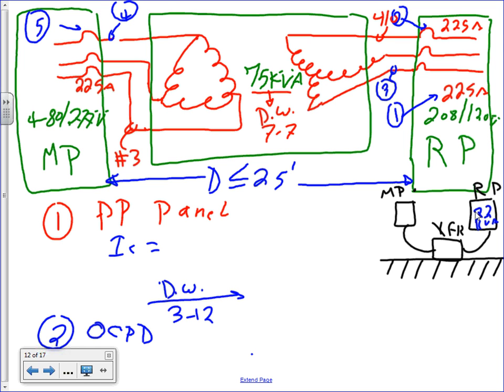Typically, guys, I have a distance. D stands for distance. The distance between the receptacle panel and the main panel is 25 feet or less. I'm going to ask you to ignore this for a second. But typically they are in the same room, the receptacle panel here, and the transformer on the ground, and the lighting panel, the 480 panel here, 208 panel here, transformer right in between them. Okay, so they are within 25 feet of each other. It's going to come very handy in a second here.